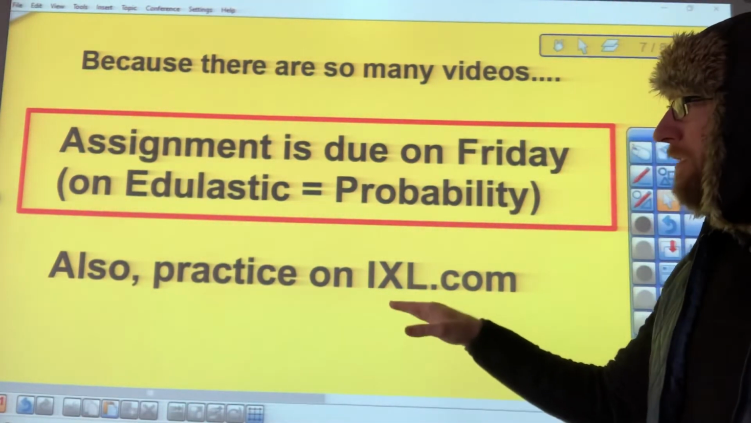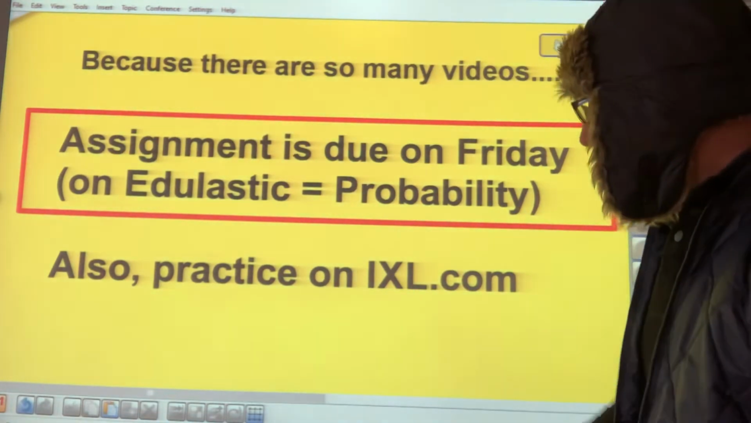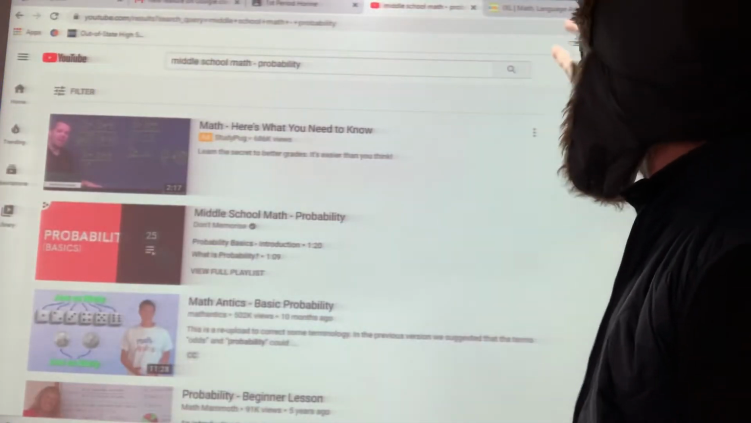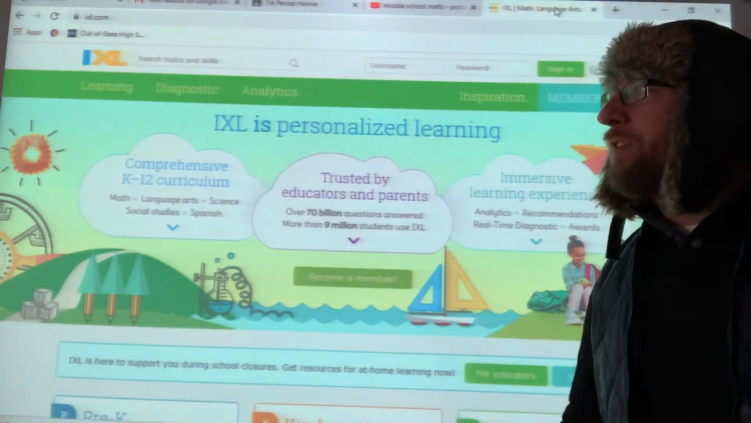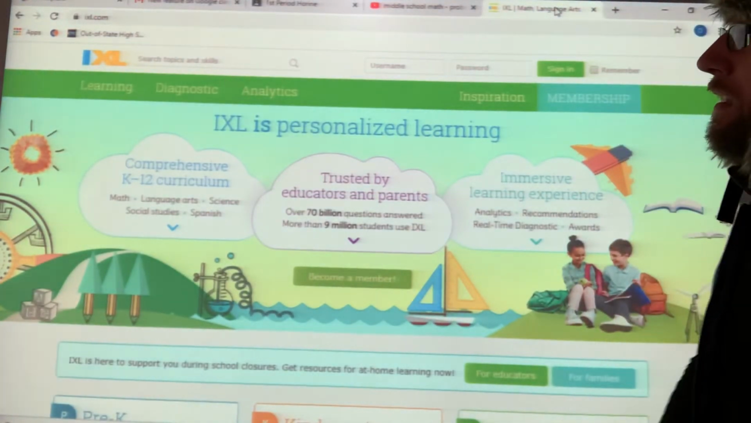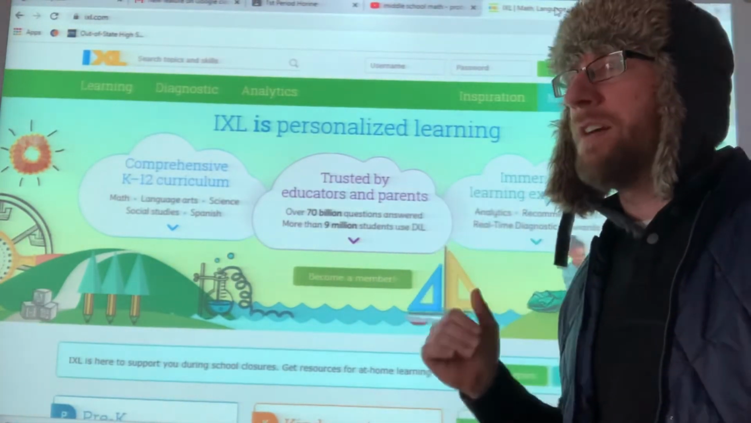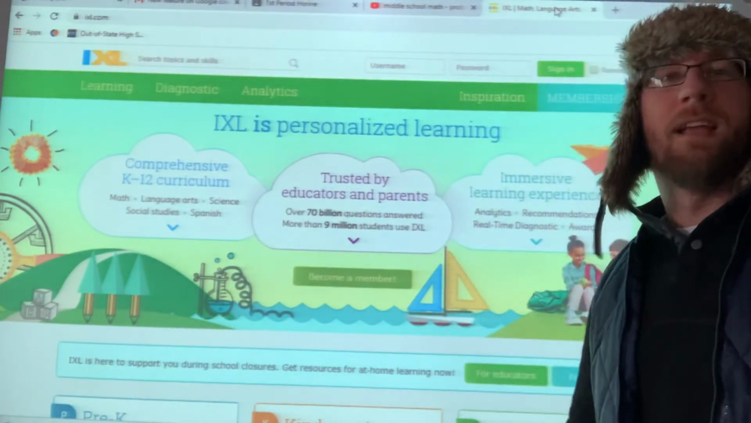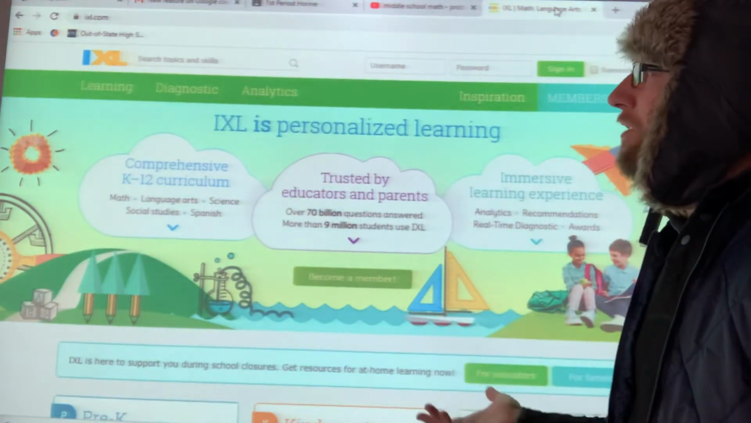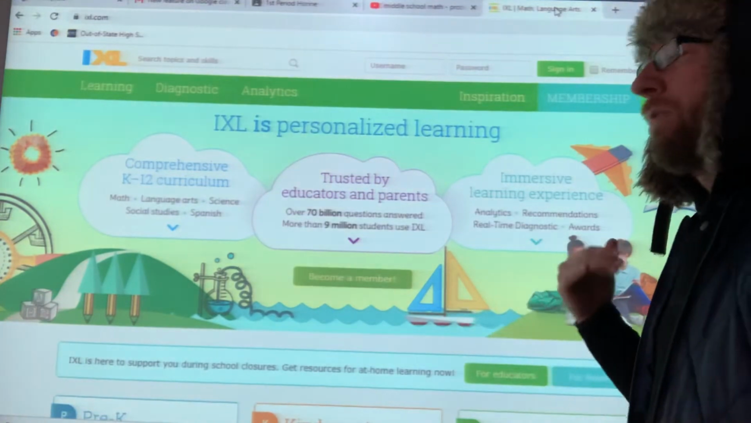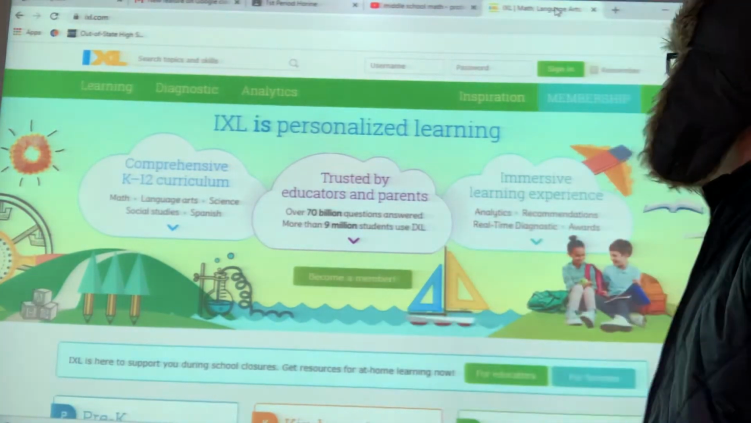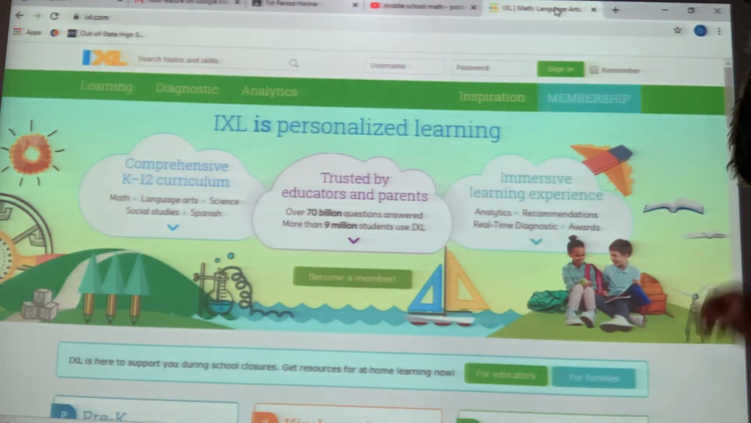Also, you can practice more of this stuff on IXL. I'm going to show you that as well. I love IXL personally, but I don't think we have a subscription to it here at the school because we have to pay for that and get all of our students on it and have them paid for individually. It's a lot of money. But I've done this before at my old school. I love IXL. IXL is fantastic, tons of practice.